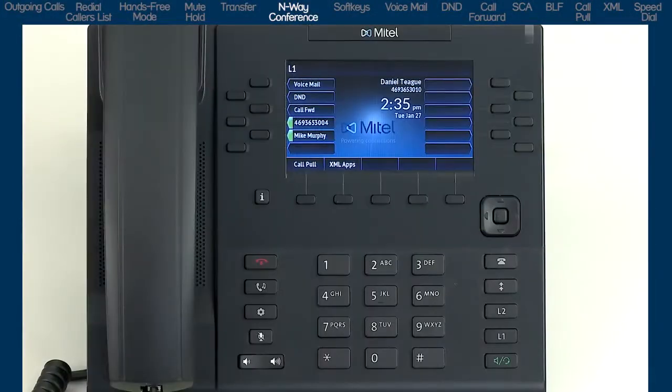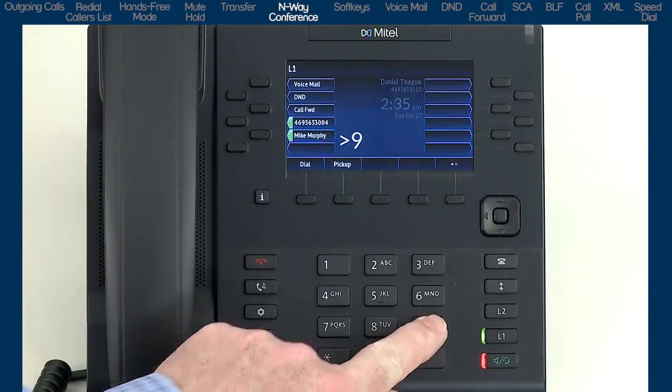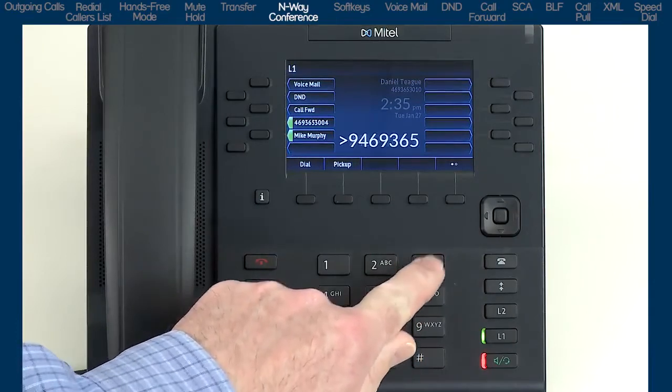Now I'll demonstrate how to establish an N-way conference call. N-way conferencing is similar to three-way conferencing, but allows for a higher number of parties to be conferenced together. The first step is to dial the first party.